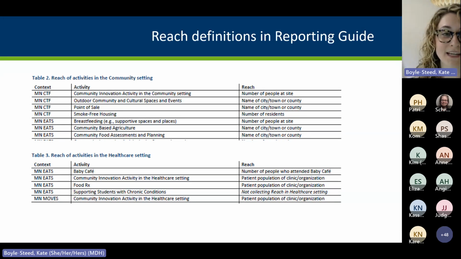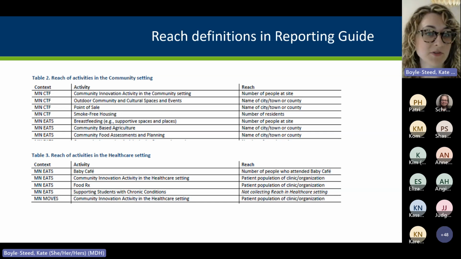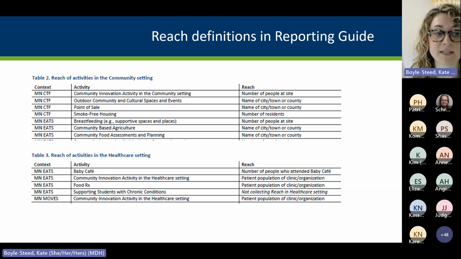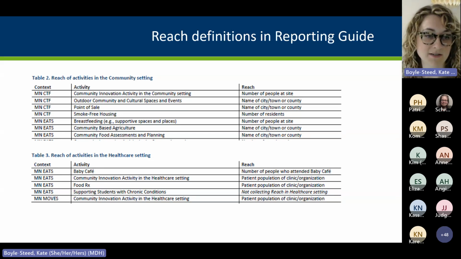So in the reporting guide, you can see 2 tables listing the reach definition for each activity in the community and healthcare settings. This will be helpful for you to review ahead of time so you can consider any information to collect, such as the number of patients at a clinic or organization, depending on what the activities are. So the REDCap system uses display logic to show the appropriate reach questions according to the activities selected for each partner site, and that logic is using these definitions.